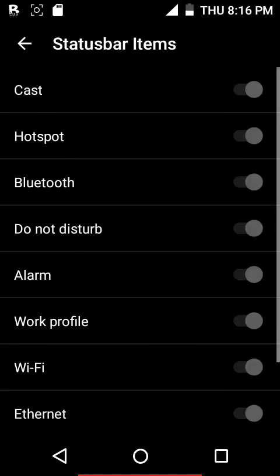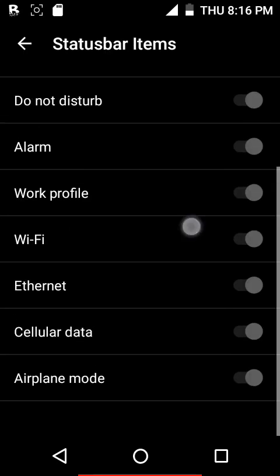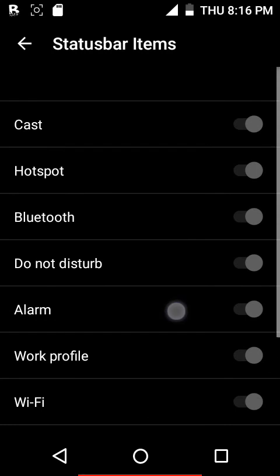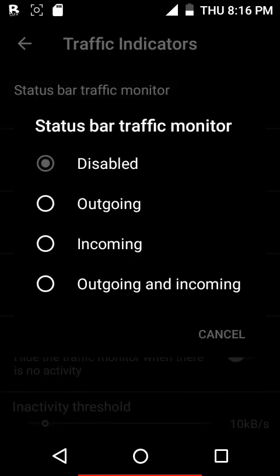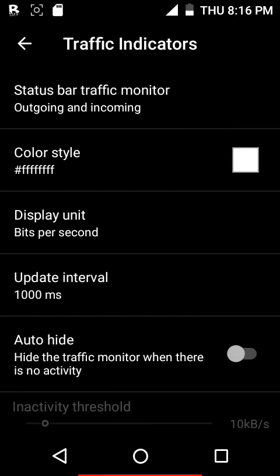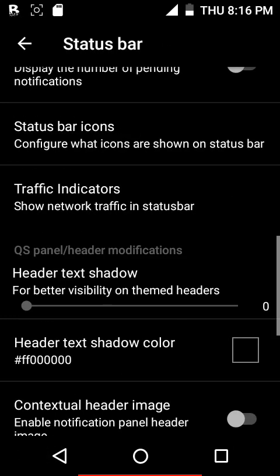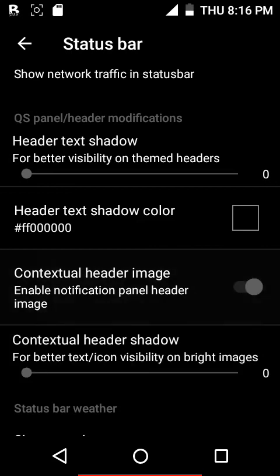Status bar icons, so if you want to show or hide any status bar icons from in here, you can do that. Then traffic indicators, if you want, you can customize the color, which outgoing or incoming traffic you want to show, update interval, display unit, and auto hide the network arrows when there is no data exchange going on.